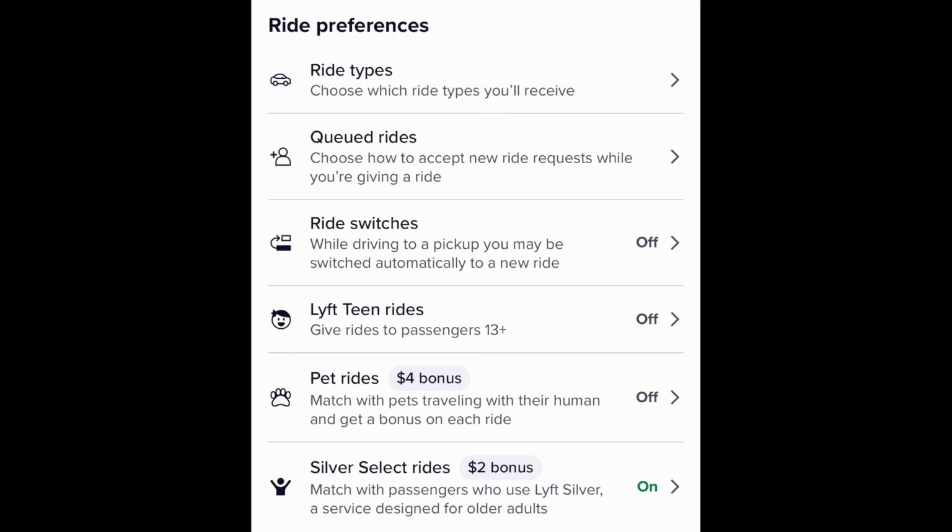There's ride switches. I have no idea why this is still a thing. This is where you can get randomly switched to a completely different ride that you haven't even analyzed the upfront details to. Everyone should have this option off. There's Lyft Teen rides now, and just like on Uber, you can give rides to teenagers that their parents have added to their account. I don't want to give these rides either, so I keep this option off. There's also pet rides. You can choose whether you want to give these rides or not, and you can also choose whether you want to accept Silver Select rides, which is a service for older adults.